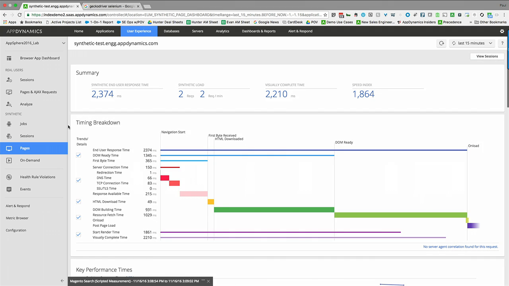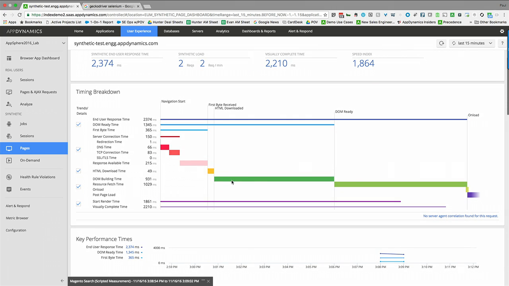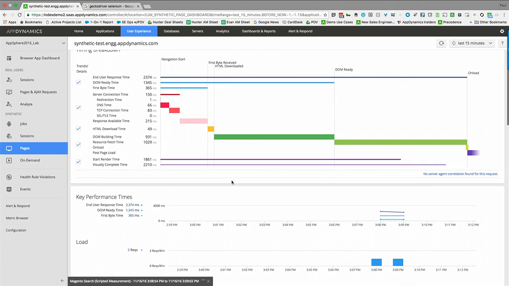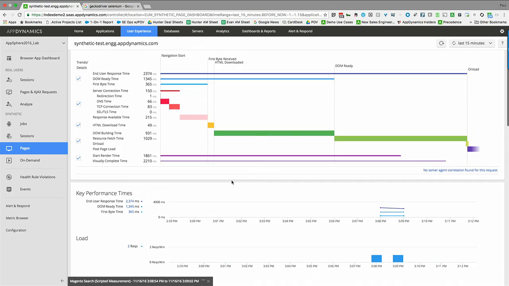In this particular transaction, this was the page that required the most time. Very quickly, I can see that this one, server side, is extremely fast. Client side, not so much. First byte was kind of long on this, and DOM ready took quite a bit of time.